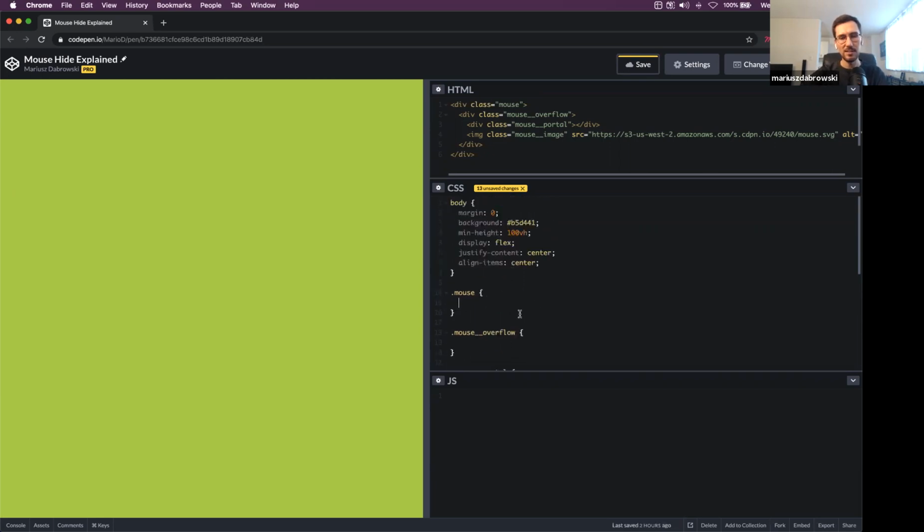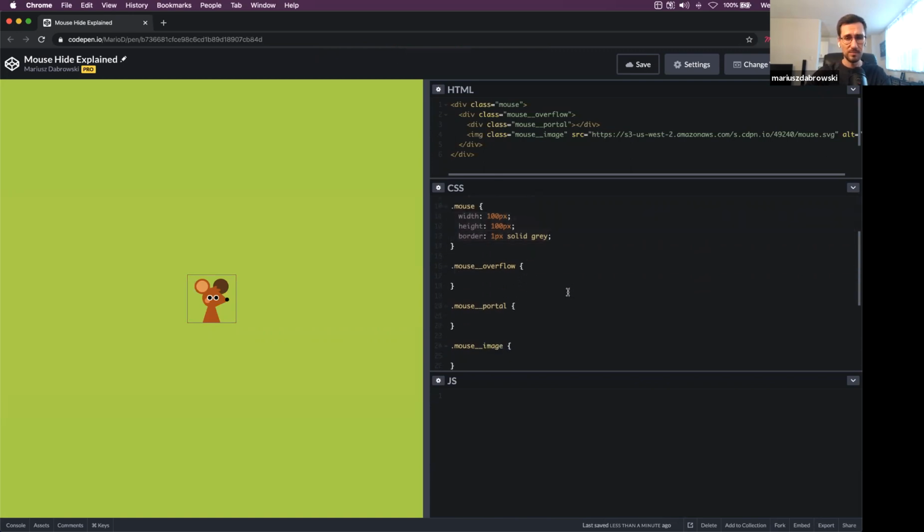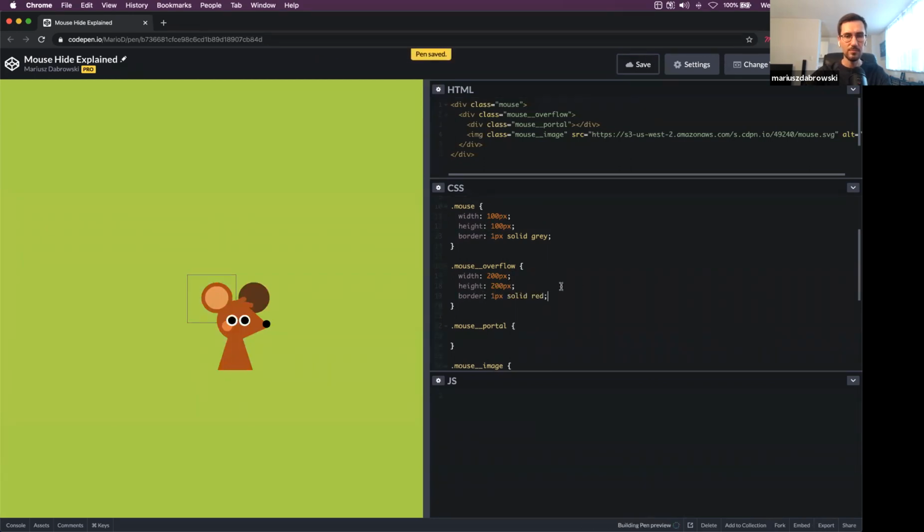Okay, so let's start with the parent container, or the mouse. According to our diagram, we wanted it to have a width of 100 pixels and a height of 100 pixels. We're also going to go ahead and put borders on everything so that you guys can see, actually let's make it gray, so that you guys can see what's actually happening with all of these containers. So we have our mouse, it's got a border, a width, and a height. Now, our overflow container was much larger. We want to give it a width of 200 pixels and a height of 200 pixels. And let's also set a border of maybe 1 pixel solid red. Okay, so there's our overflow container.